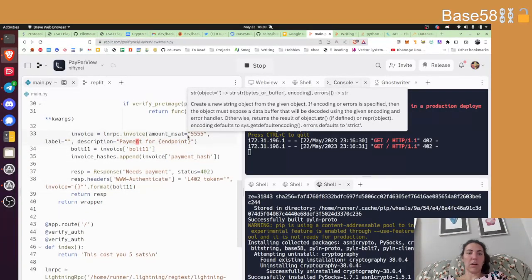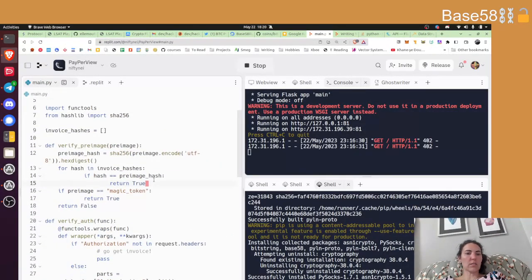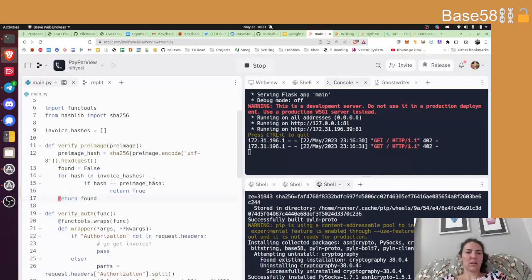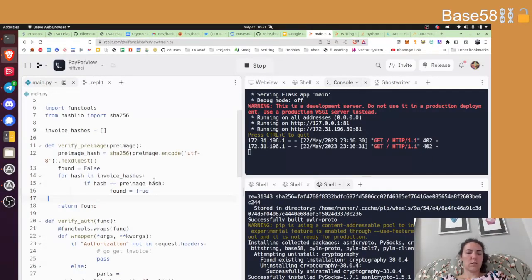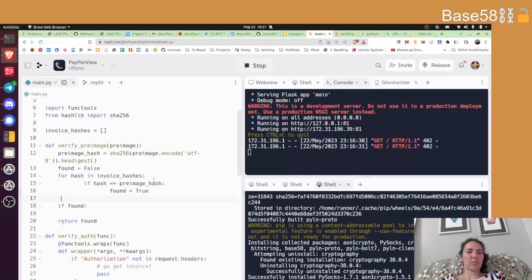This should, like, magically work, right? Other than the fact that I can't pay my own permissions, this should basically be all we need to make this whole thing work. I want to actually make this pay-per-view, so I'm going to say found equals false, return found equals true. I can delete this out now, maybe. So make it pay-per-view by deleting it after it's found, right?